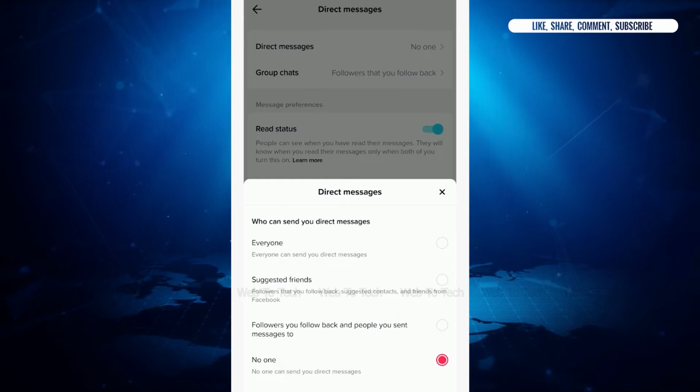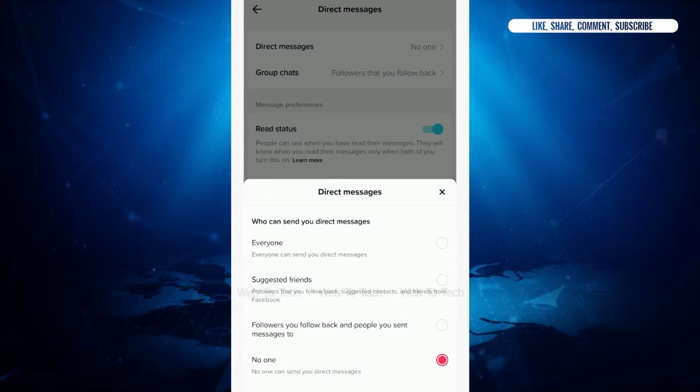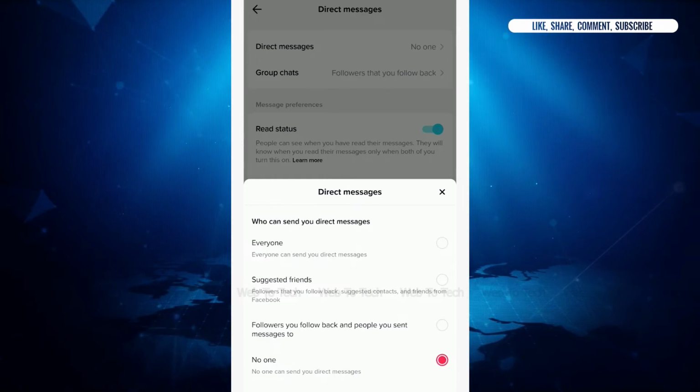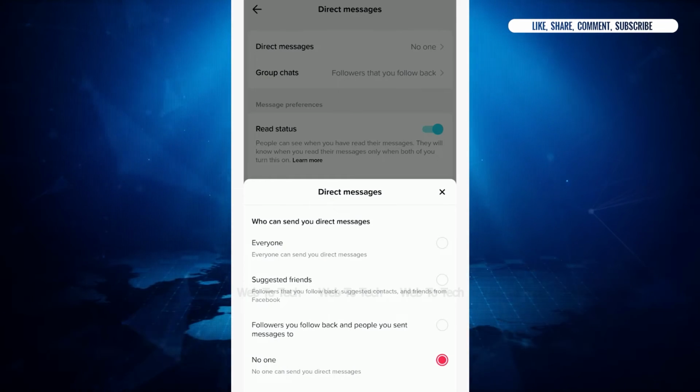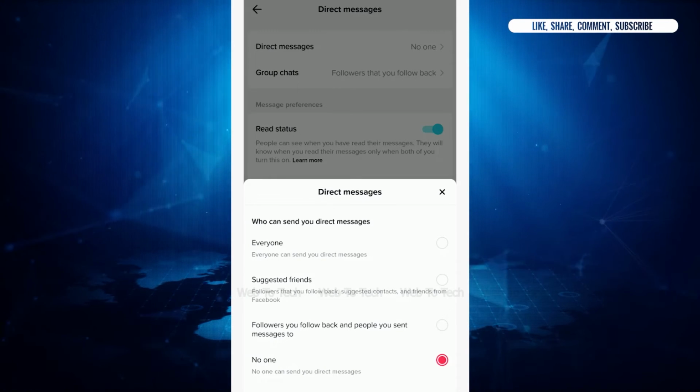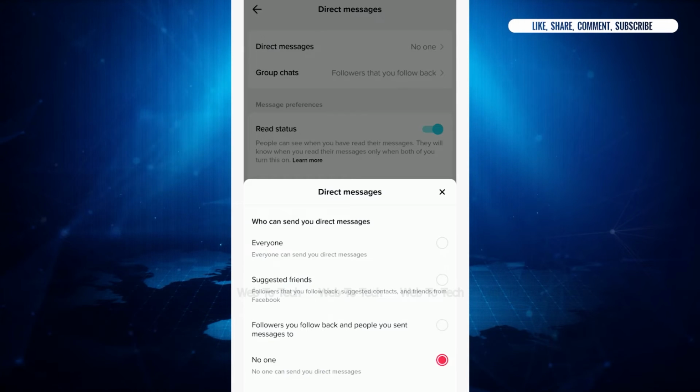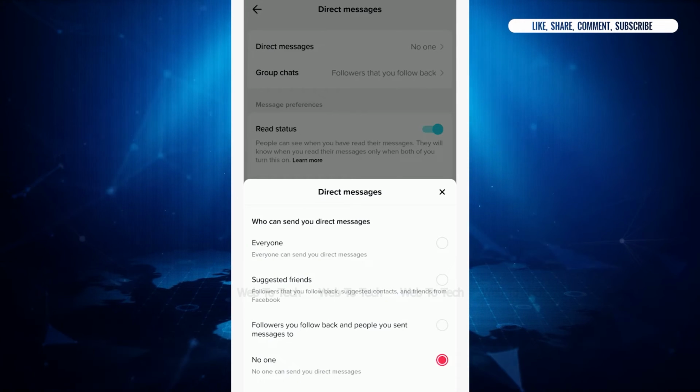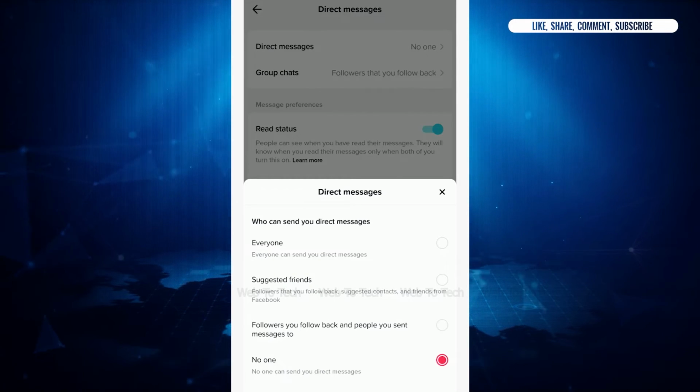Who can send you direct messages? Everyone, suggested friends, followers you follow back and people you sent messages to, and no one. This setting is currently set to no one. That is, no one is able to send you a direct message on TikTok. So you can easily change it by choosing the other option.